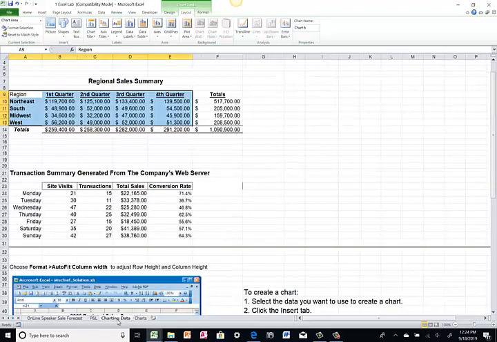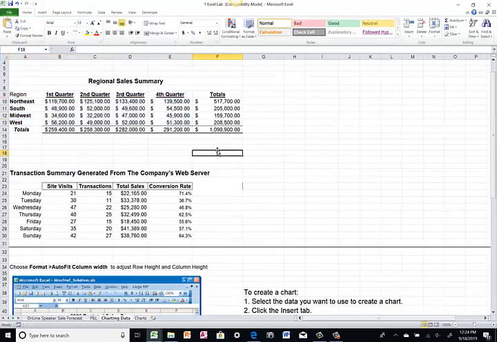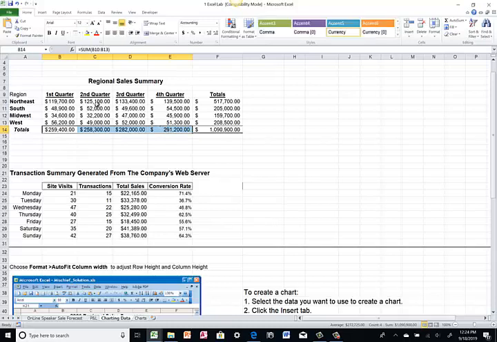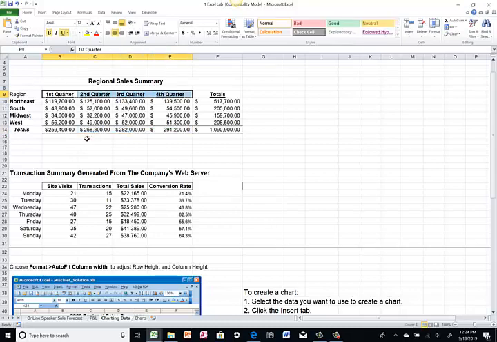Let's look at the different types of charts. Let's say I want to show my total sales by quarter, and I want to see how the sales changed quarter over quarter. I'm going to select my quarters and the totals. To select data that are not adjacent to each other, you hold Control on PC or Command on Mac. So I select my data.